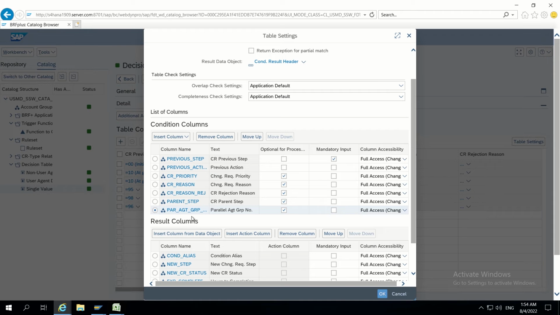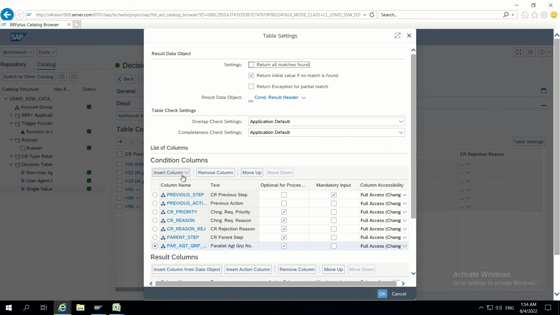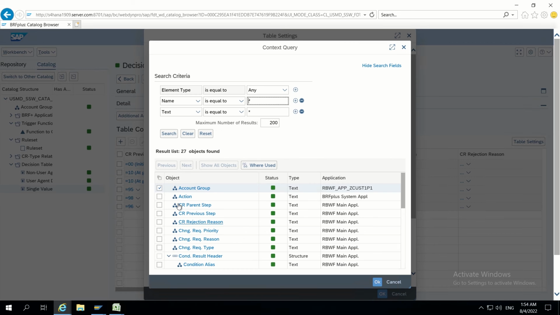Result columns means here this dynamic agent and so on will come under this next step. So we have to add under condition columns. So I am clicking on insert column and clicking on from context data objects. Now I can see account group has been selected because it is the first one, automatically selected. I can deselect or select it. Now I will select account group and click on OK.